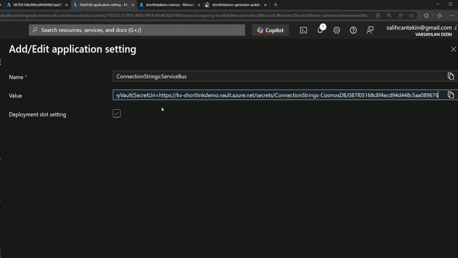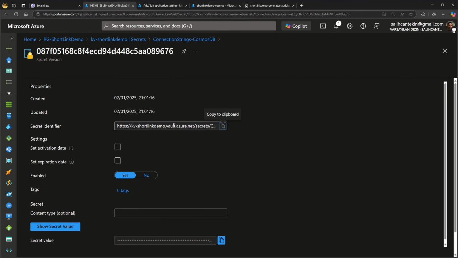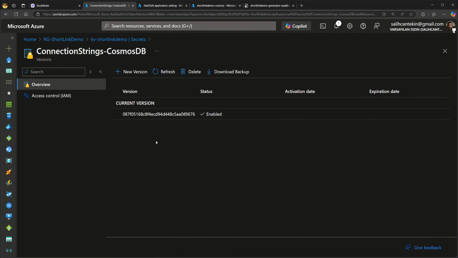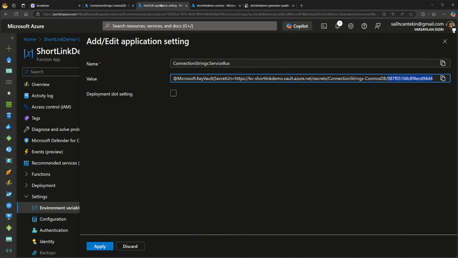When I paste this one, it is going to hit that endpoint to get the latest data. But if you see, this has a specific version of it. It's because this is the version that I copied. But if you had more than one version, and you want to get the current one, the enabled one, you can remove this version from here. In that case, it will be reading the latest version of it.